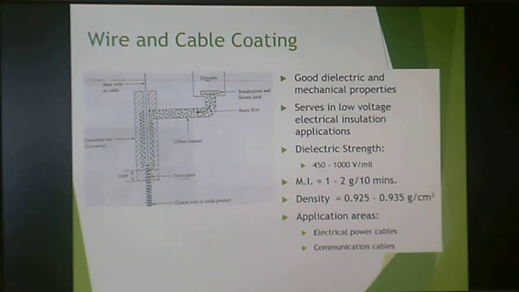Again, polyethylene is used for wire and cable coating, and it is co-extruded in order to do that. So you have your wire cable coat product, here's your wire itself, you have your crosshead die, and that kind of covers all of this, and it comes out here. So extruder, cable, they come together, and then you get your coated wire at the end.